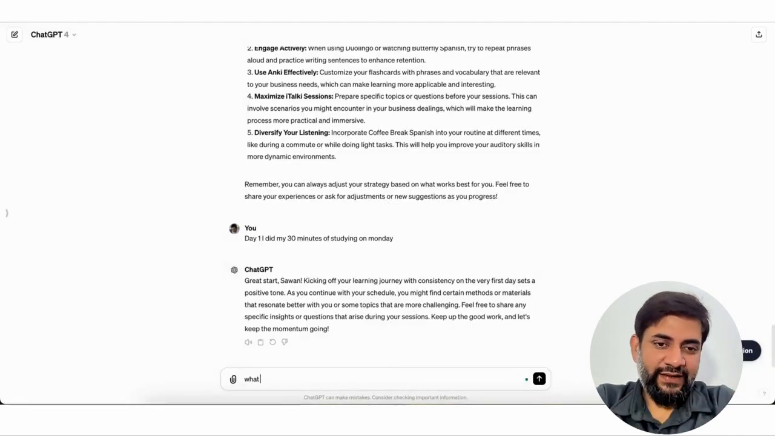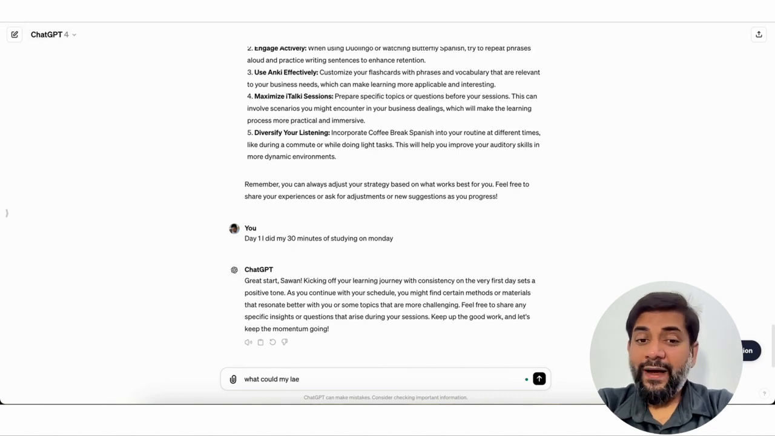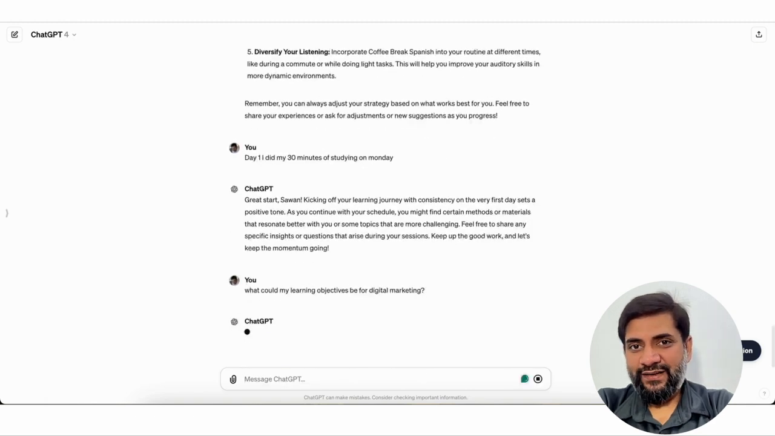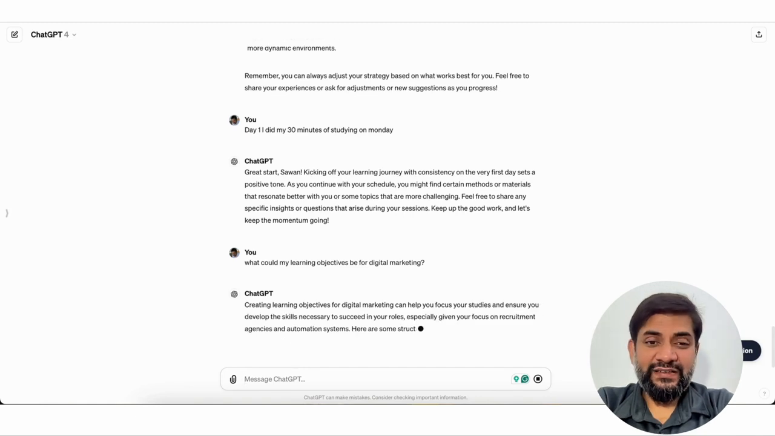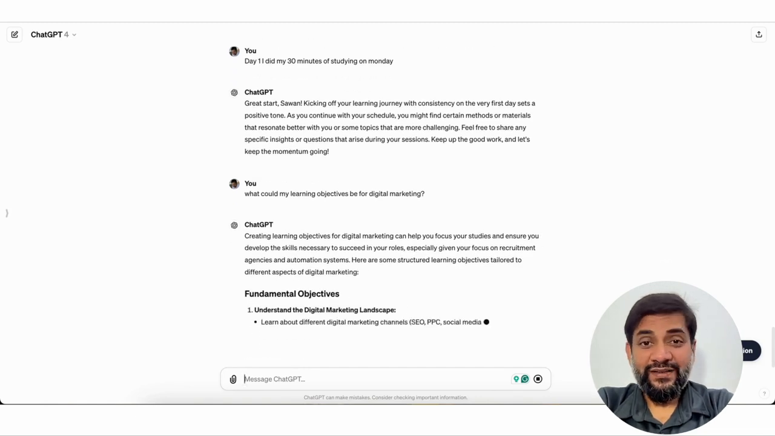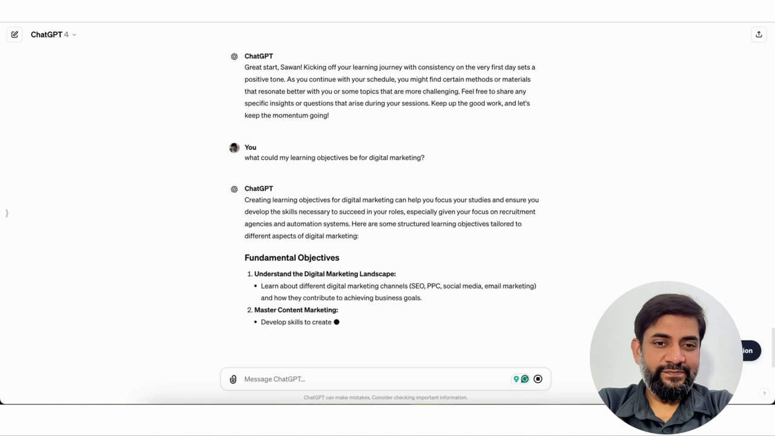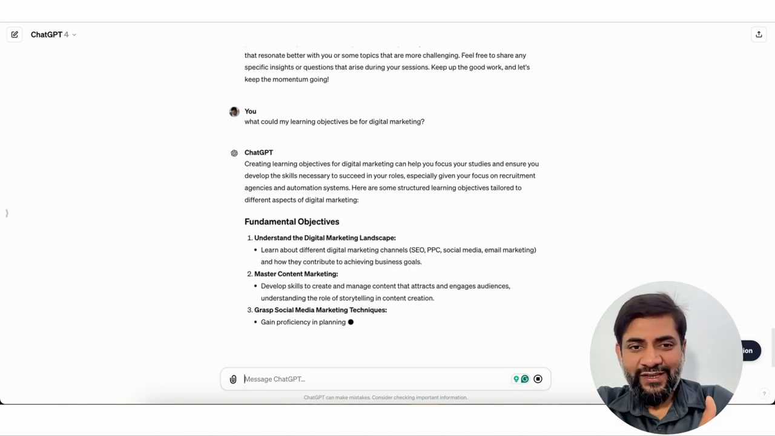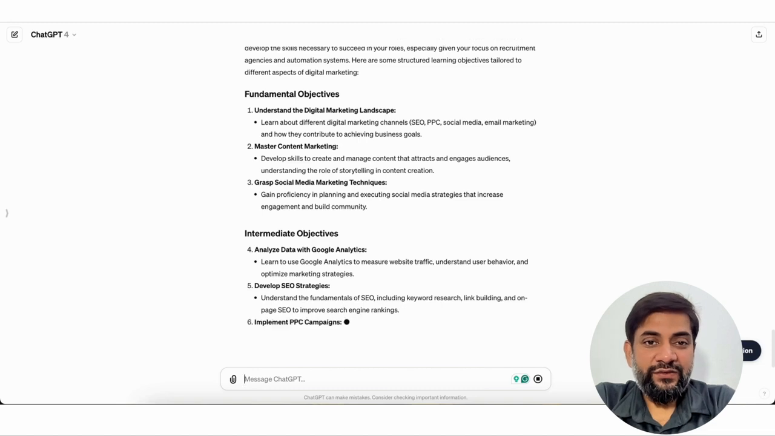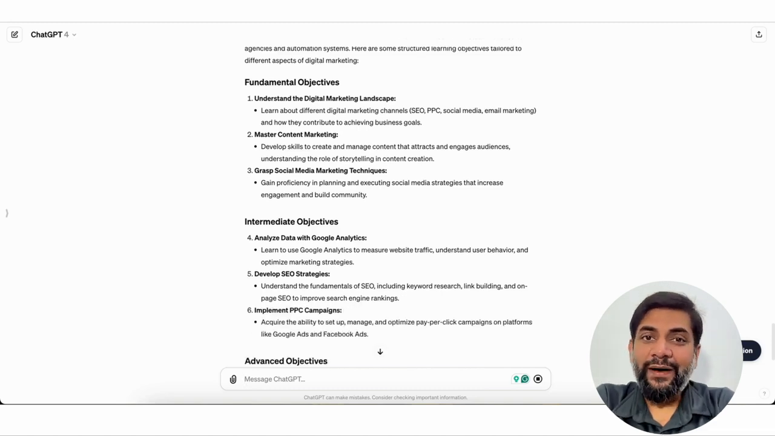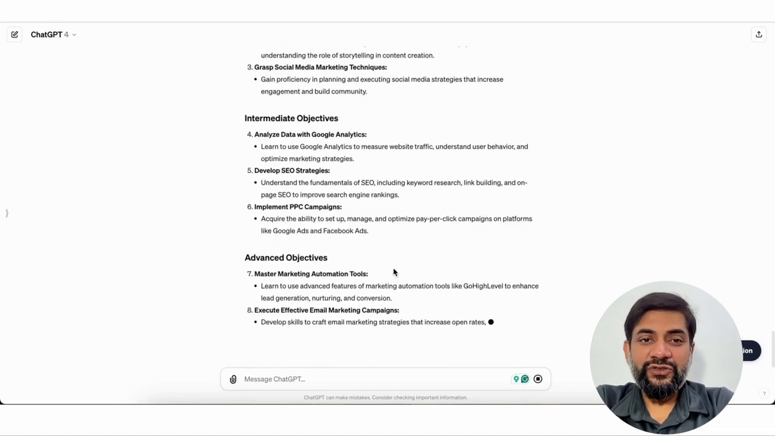So let's start with this. What could my learning objectives be for digital marketing? So I want to learn digital marketing, and what could my learning objectives be? I asked this to ChatGPT, and let us see what objectives ChatGPT provides me. So I could be at a fundamental level where I want to learn some fundamentals of digital marketing, which is where it talks about understanding the digital marketing landscape, mastering content marketing, and grasping social media.